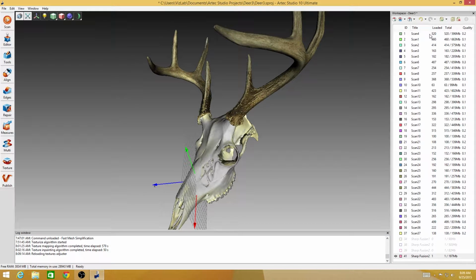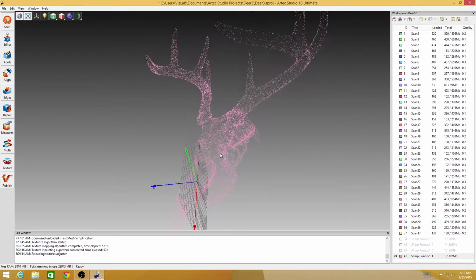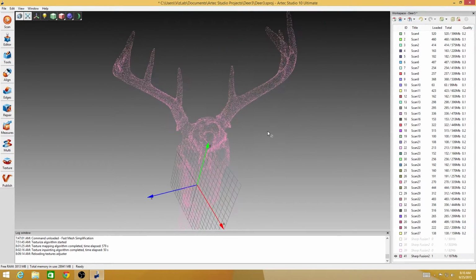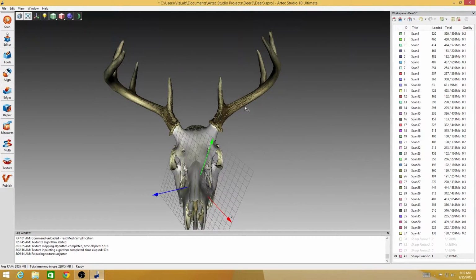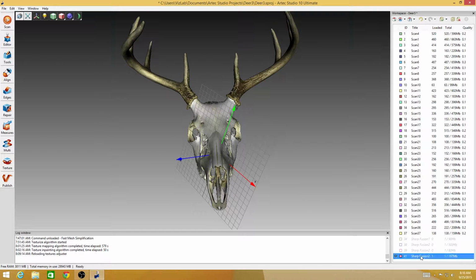And it did have to go back through and reload all of these scans. So right now the system is under a considerable bit of strain. But the only thing left to do with this now is to export this. Everything else we do with it from here on out we're going to do in 3D Studio Max.